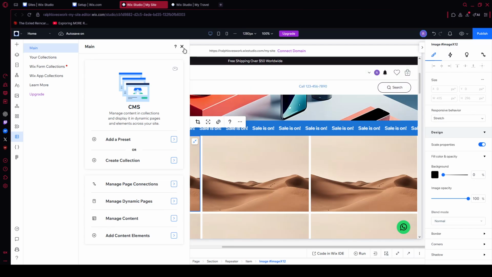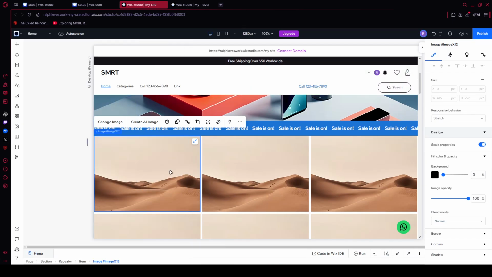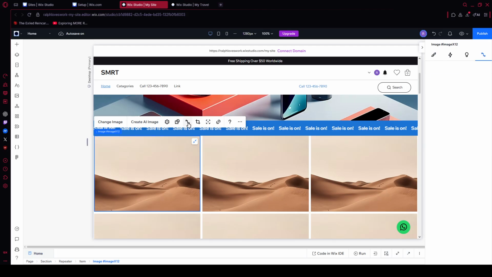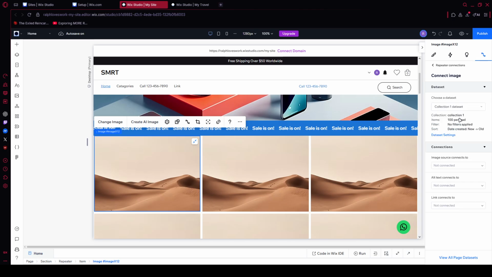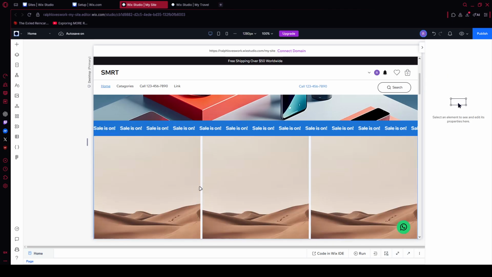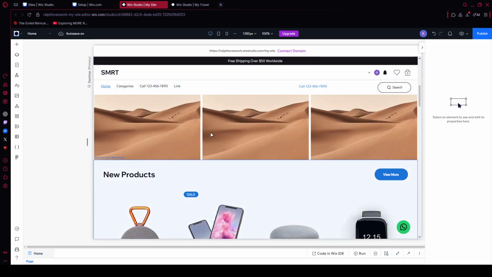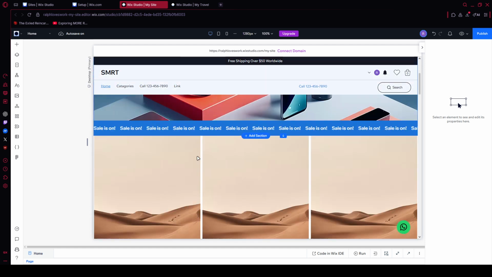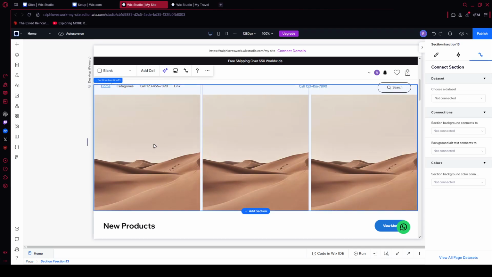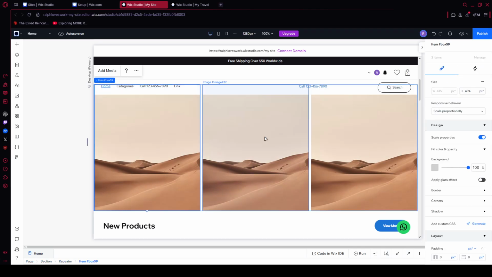Head back to the editor and select your repeater. Click the Connect to CMS icon, the small database symbol. Choose your dataset. If you don't have one yet, create a new dataset and link it to the collection you just made. Now map each element inside the repeater to its matching field. For example, connect a text element to a title field, an image element to an image field, and a button to a link field. As soon as these connections are in place, the repeater pulls in one row per item, automatically populating your design with live data.